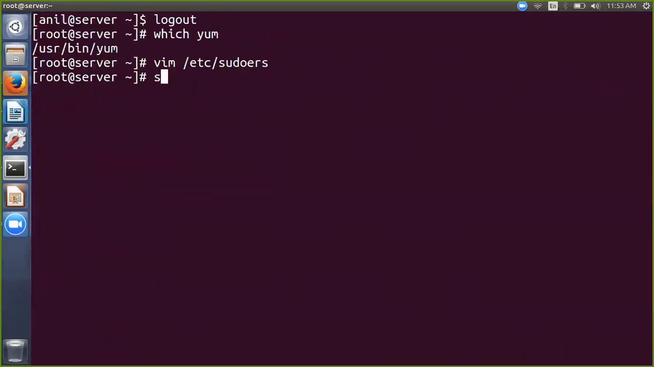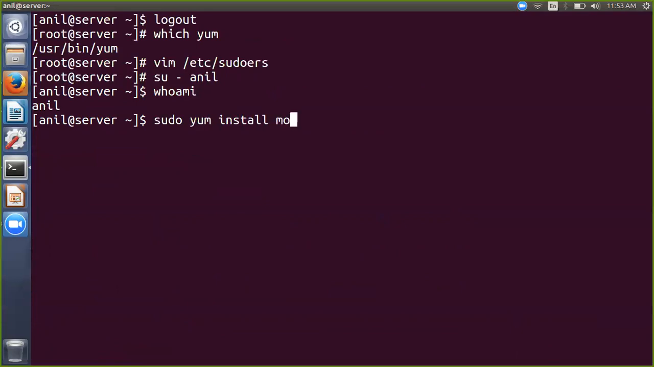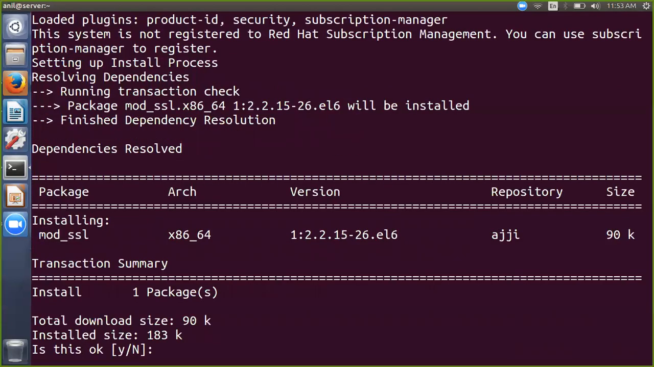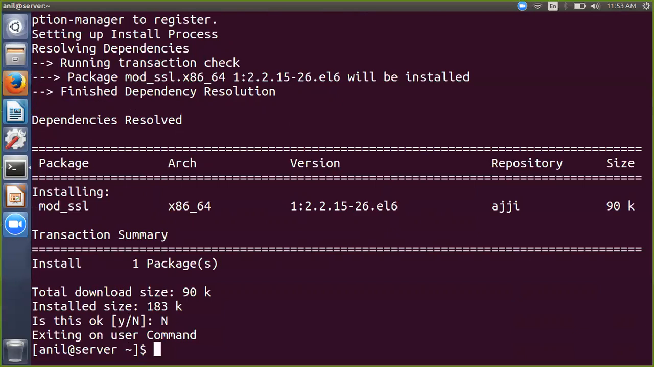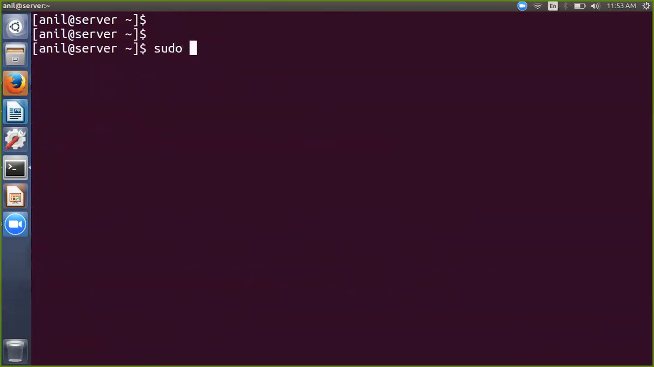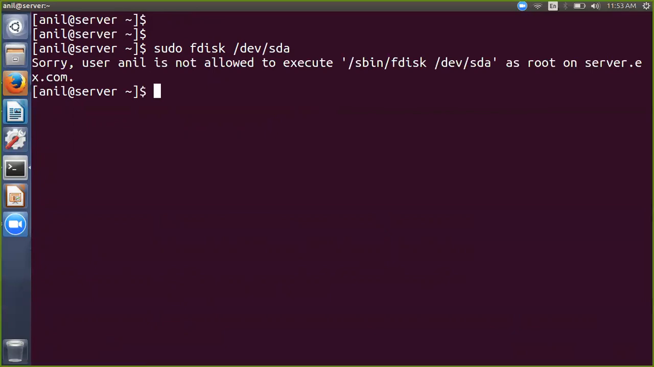Now switch as Anil. Who am I now? Anil. sudo yum install mod_ssl. Is it able to execute it, right? Yeah. Now try to create a partition with fdisk /dev/sda. Sorry, user Anil is not allowed to execute fdisk as root on this server. See, got it, right? Yeah.